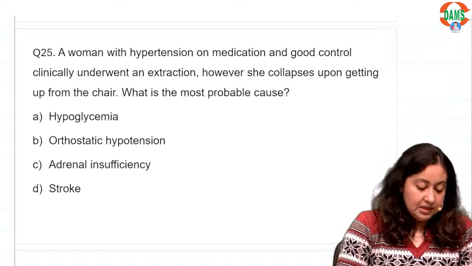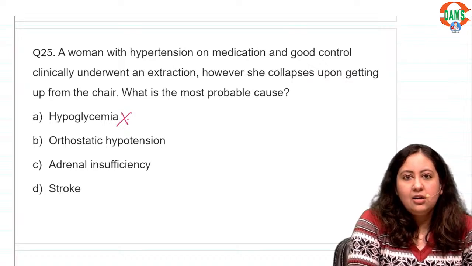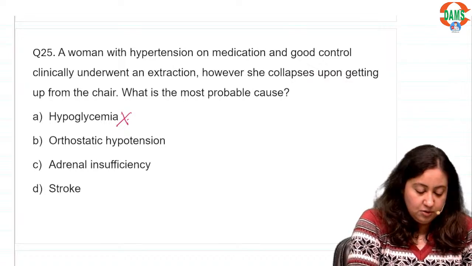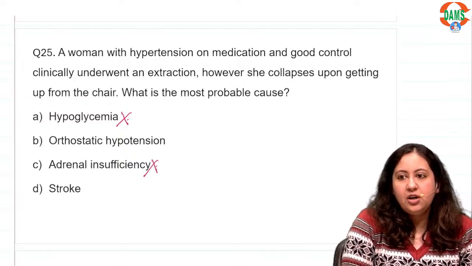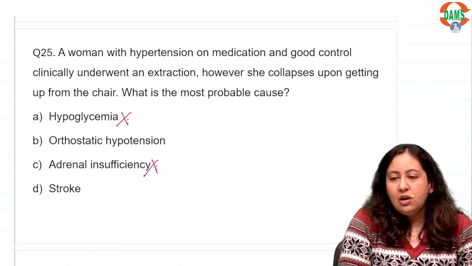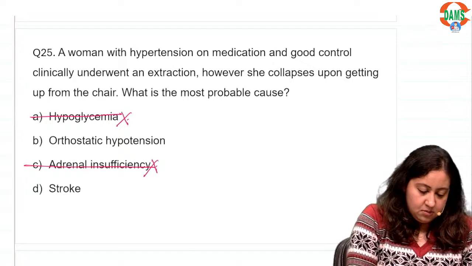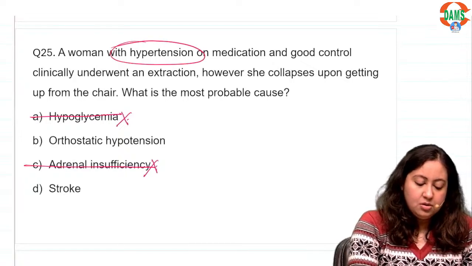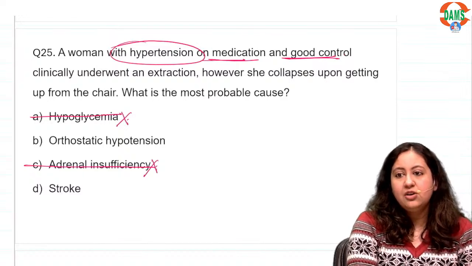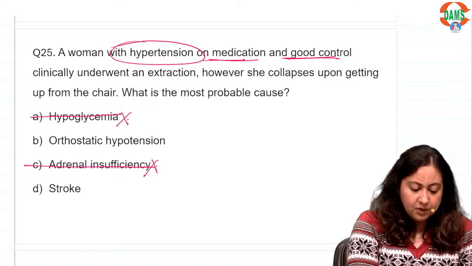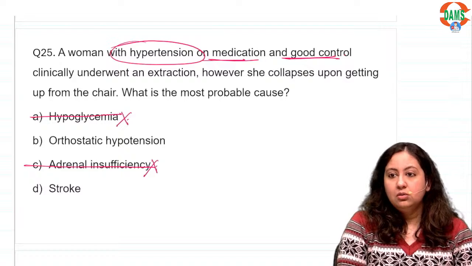Okay, see, we will rule out hypoglycemia. Nothing like diabetes is given in our option. We will rule out adrenal insufficiency, as no history of steroid intake or adrenal gland suppression is mentioned. Hypertension on medication, good control. That means it is a well controlled systemic disease. So even stroke we can rule out.